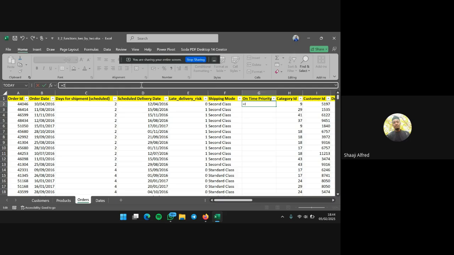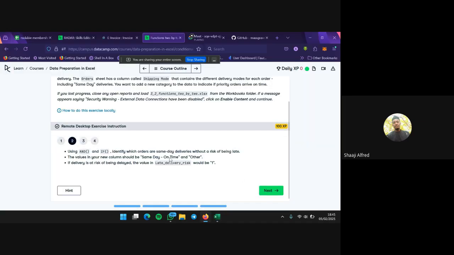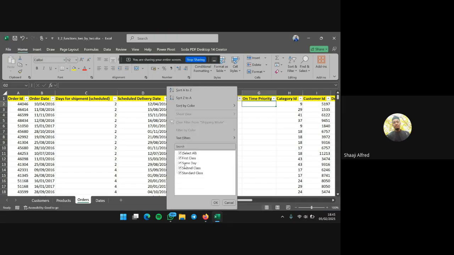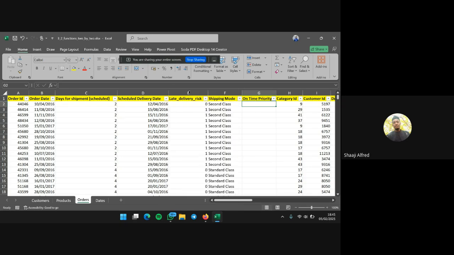I'm going to say equals to if, and, open bracket. So where is it? The value is this, must be equals to, what is the value name? It's called same day. But one important thing here is to make sure that we match the exact same case. So same day this. So I'm going to do it again.